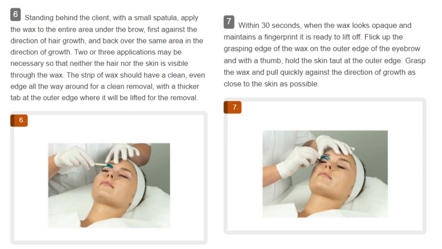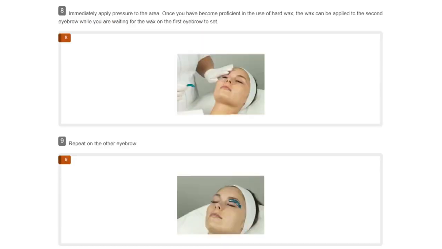7. Within 30 seconds, when the wax looks opaque and maintains a fingerprint, it is ready to lift off. Flick up the grasping edge of the wax on the outer edge of the eyebrow and with a thumb, hold the skin taut at the outer edge. Grasp the wax and pull quickly against the direction of growth as close to the skin as possible. 8. Immediately apply pressure to the area.